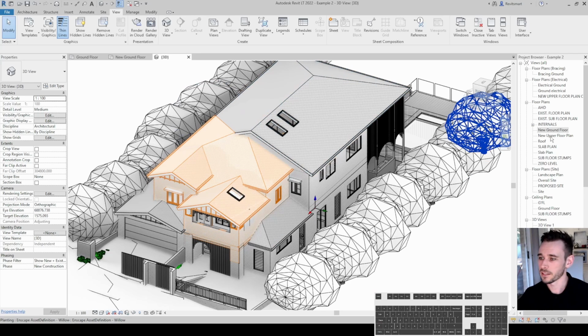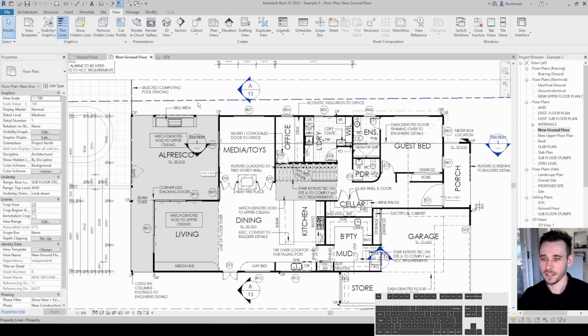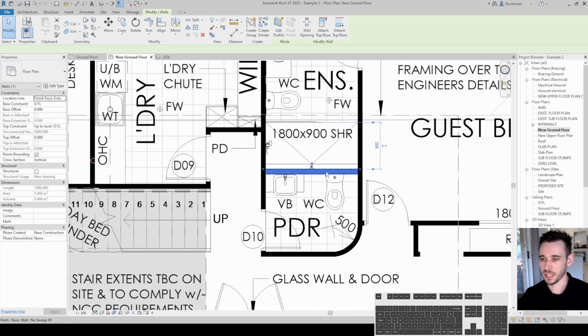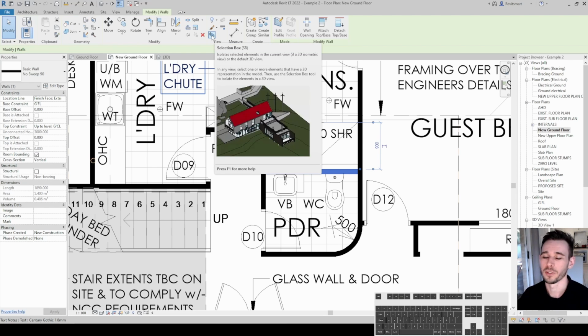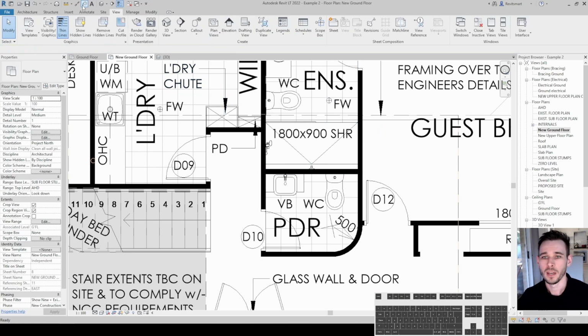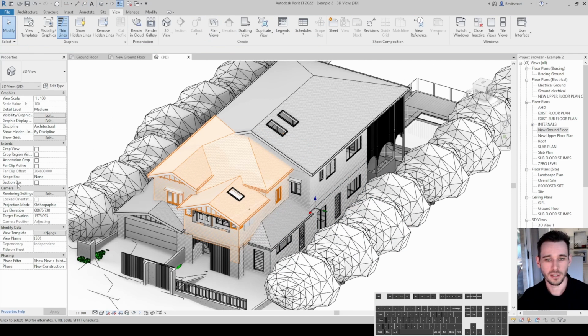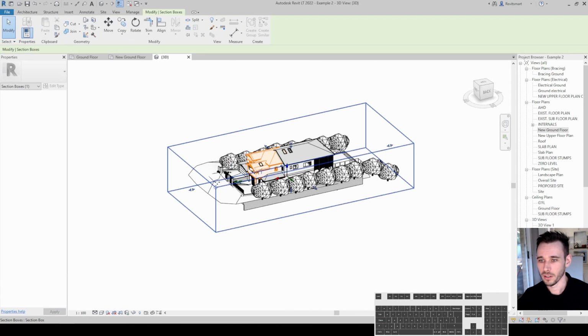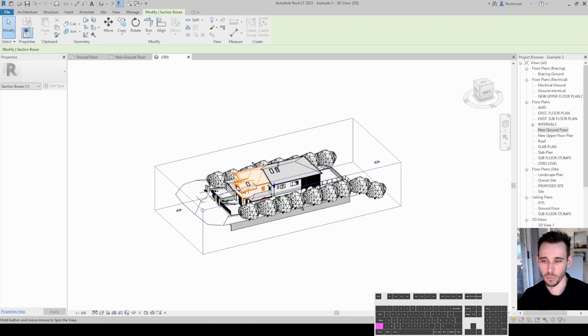Now, the next thing that I want to talk about is something that I have probably only really started using properly in the last year, and it's this little thing up here called selection box. Now, I love this tool. It is so handy. If I go into 3D view here, there's a little button which says section box. The section box is kind of like a 3D viewport.